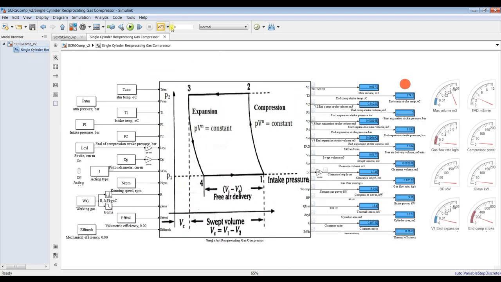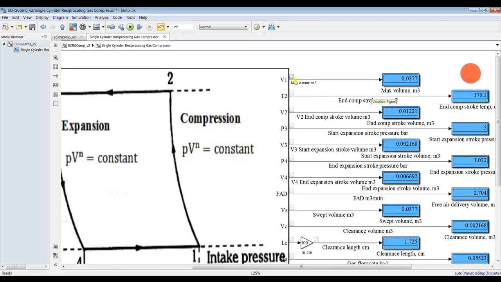Let's go dynamically. Okay, set your simulation time to infinity, and you have to check all of your signals. Be sure that this small square appears here. Okay, click here and send the signal to a data inspector.